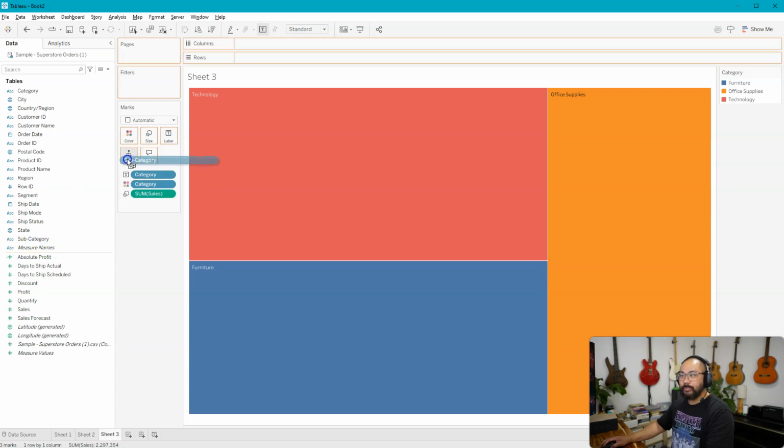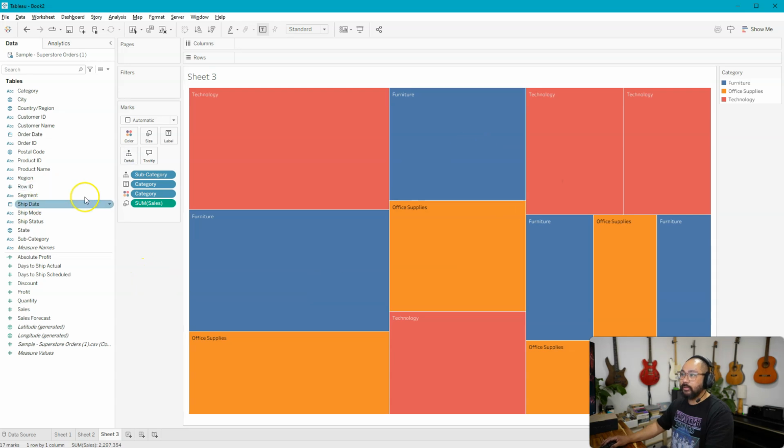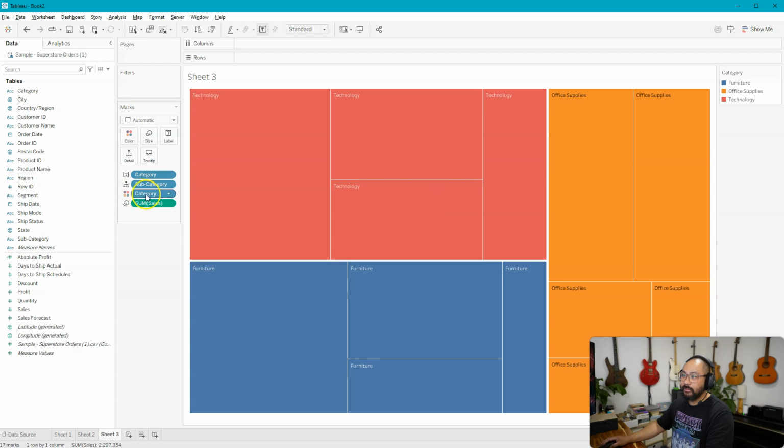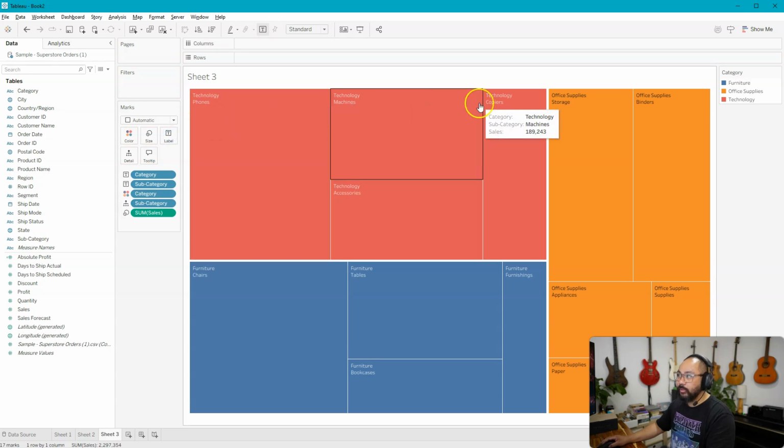It's all about just playing around with it, and we're going to drop it into detail. Make sure category is above. Make sure category is there. And because there's no subcategory label, we also want to add that in. So you're just adding little pieces. So subcategory into label. You see those little ones are in there now.